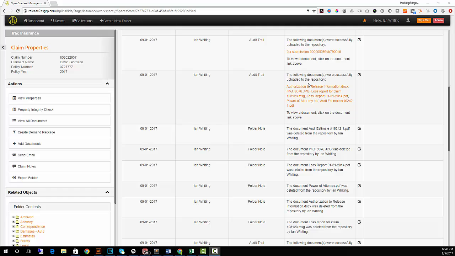Additionally, you can show that if multiple actions were performed at once, for instance here, you can see that multiple documents were uploaded into the claim folder, and here we've tracked all of those as a single event inside of this note list.